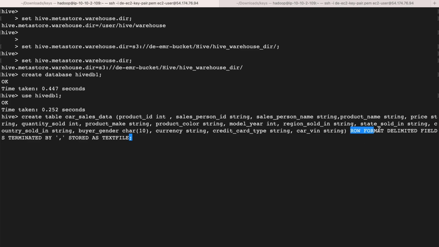The first thing is that row format has been mentioned as delimited. The reason is that I'll be loading this table from a CSV file. So a CSV file has to be stored as text file, but the row format has to be delimited if you want to use the native serde. If you do not want to use native serde, then you'll have to mention the custom serde here.